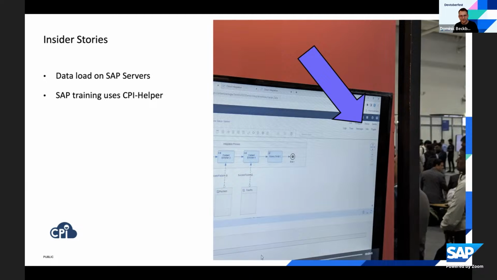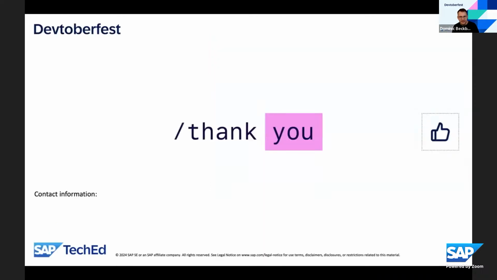So yeah, looking forward to the next TechEd. I will check if I see the CPI helper installed on the computers. And if someone is also at the next TechEd, I think in Florida, my company will be there. So just get in contact with us. It would be really nice to also connect in person with the community. And yeah, I think that's it from my side.